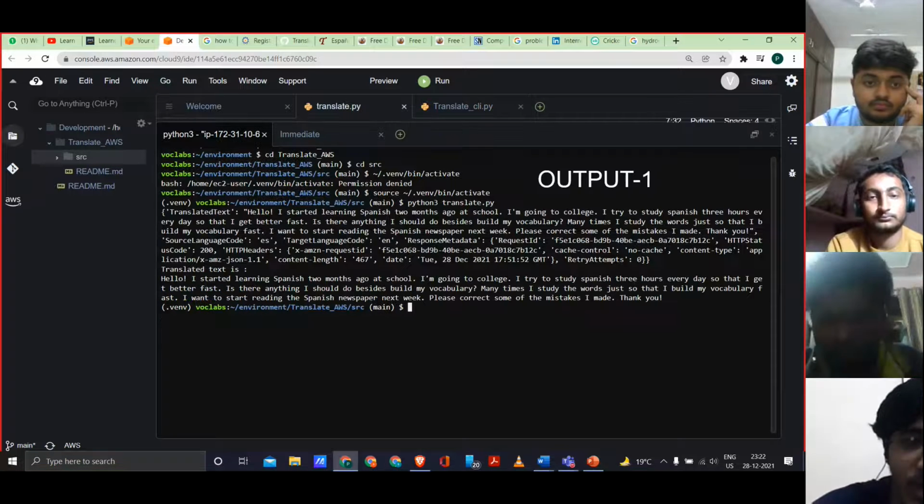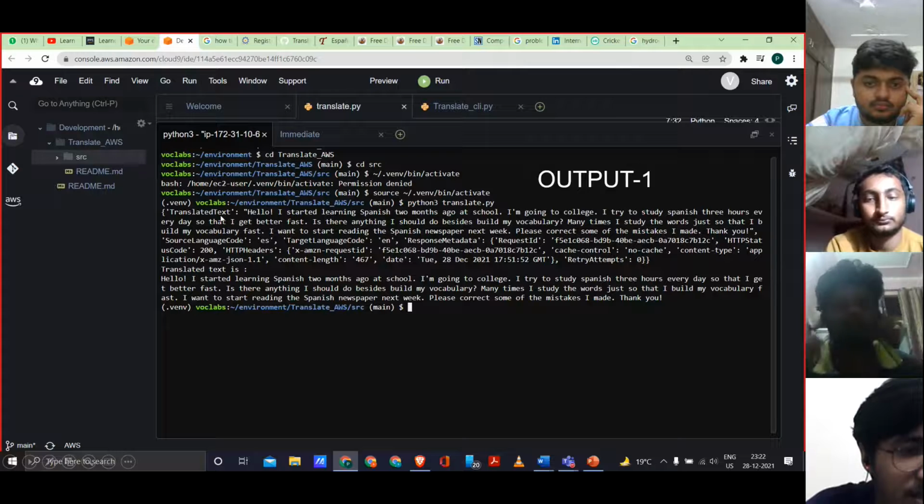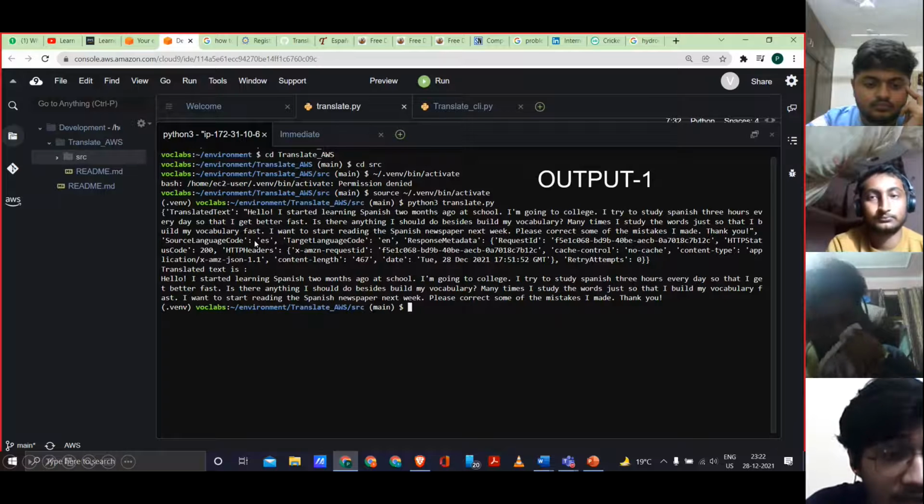After that, in our console we are going to see the output. After running the script translate.py, we can see that the translated text we get is hello, I started learning. These are the translated text, and we also get other information like the source language code is ES, which is short for Spanish.